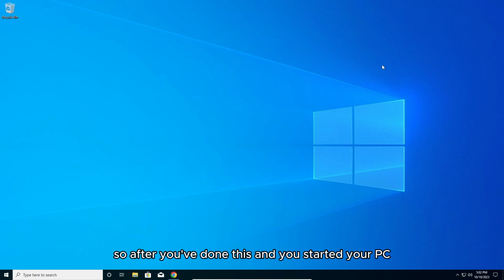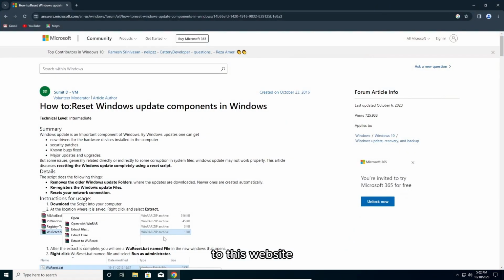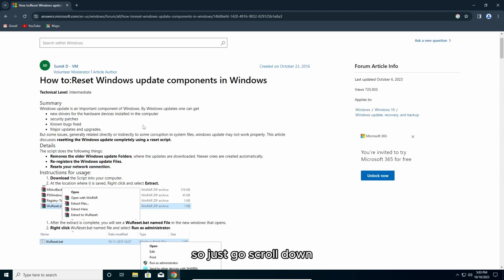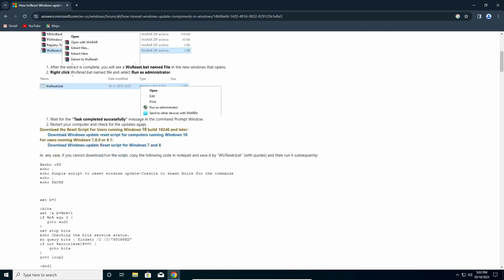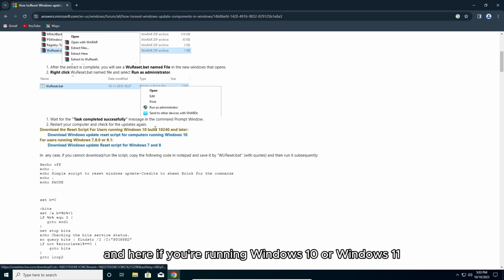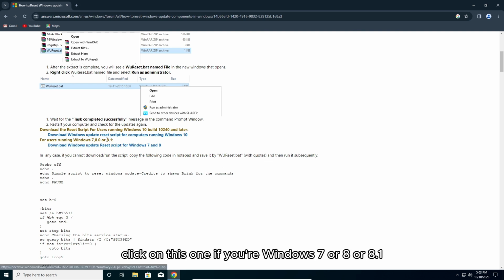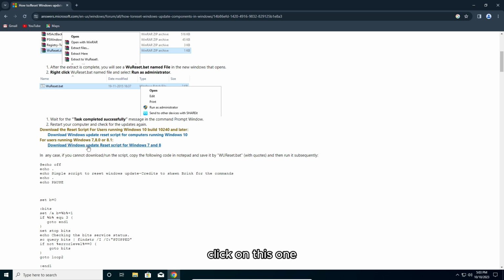So after you've done this and you restarted your PC and it still does not work, I have one more solution, which is to go to this website. This will be in the link of this description. So just scroll down. And here, if you're running Windows 10 or Windows 11, click on this one. If you are Windows 7 or 8 or 8.1, click on this one.